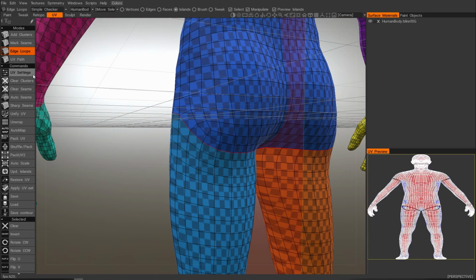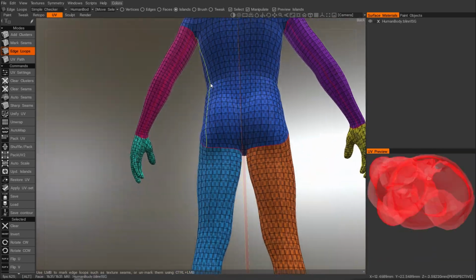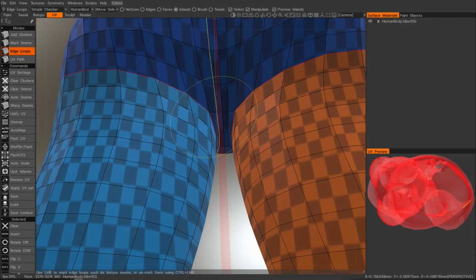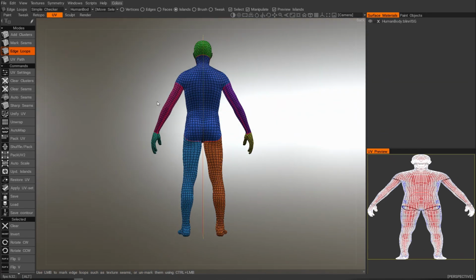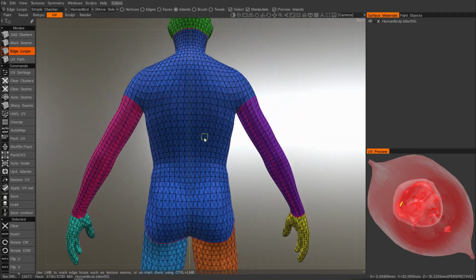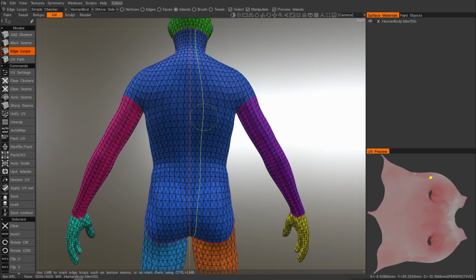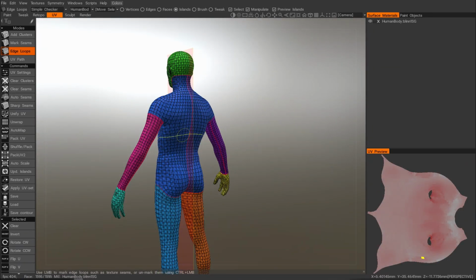Here. Maybe I will go to View and turn off the grid. Okay. So I'll cut here, and now you can see that if I select this edge loop, it will only cut between the marked areas. So now I've already seen how it's going to look unfolded.